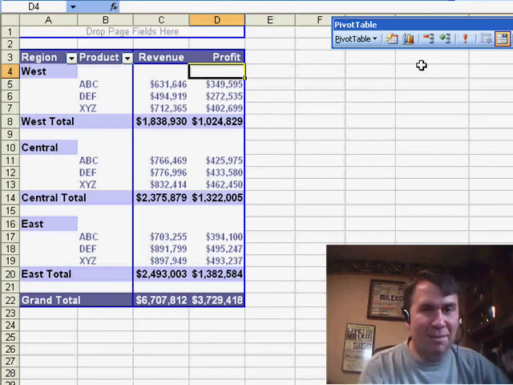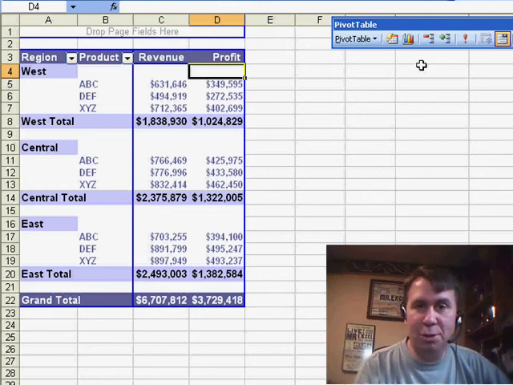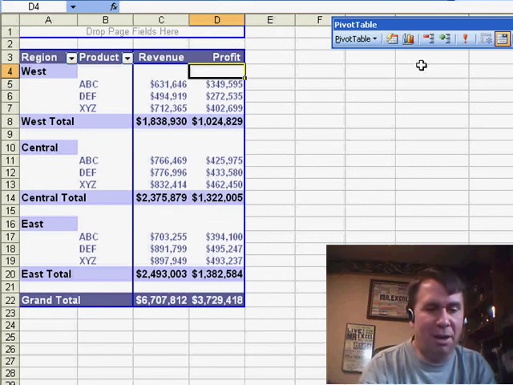It would be really nice if they would allow us to specify a format for this pivot table and even a template for all future pivot tables. It's just not in the cards yet.